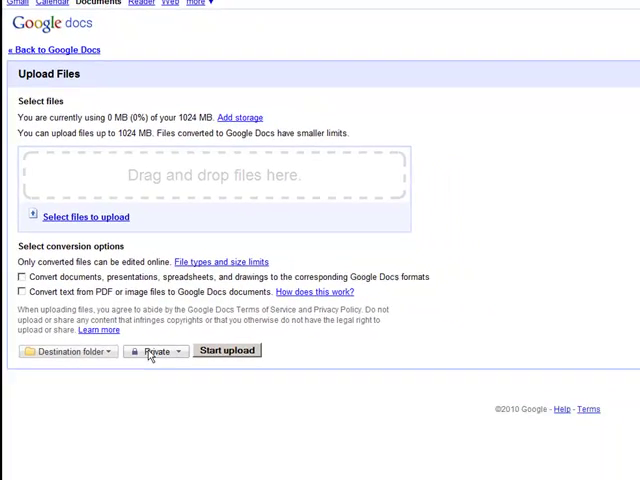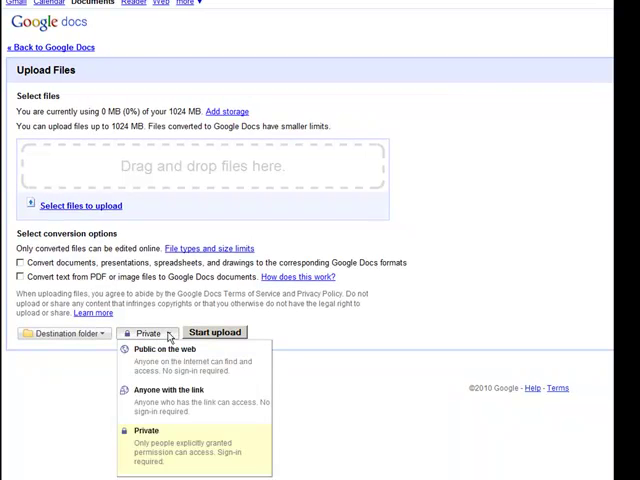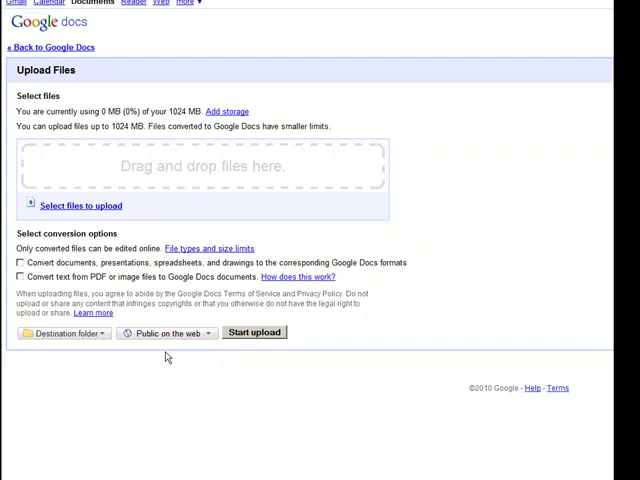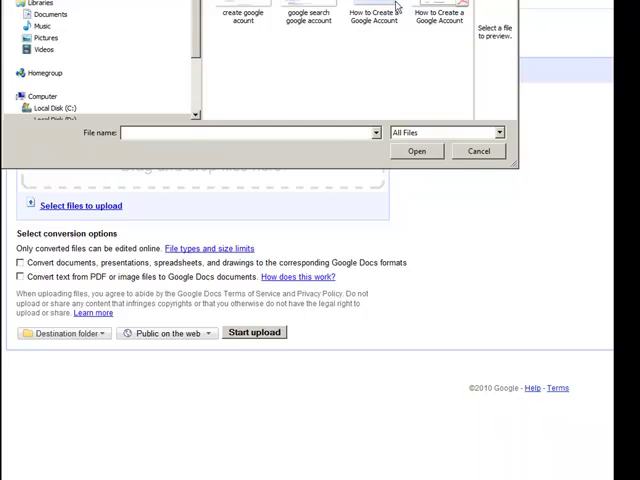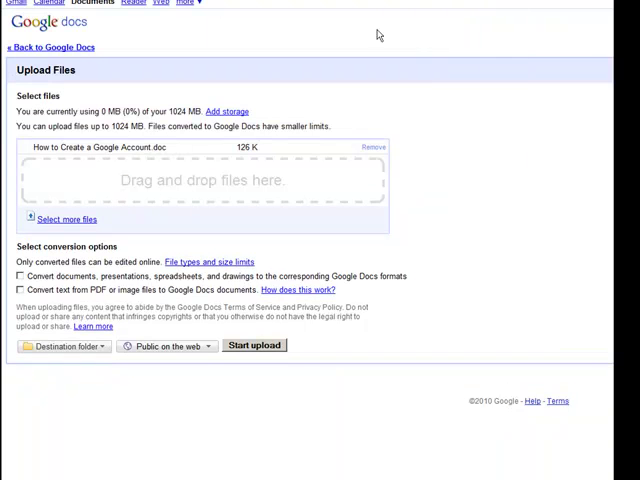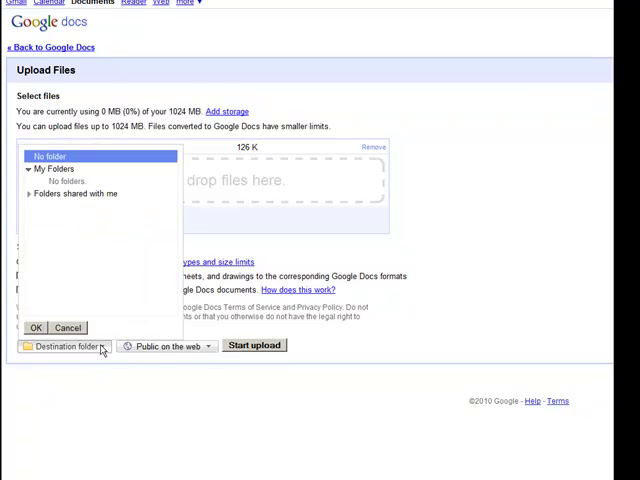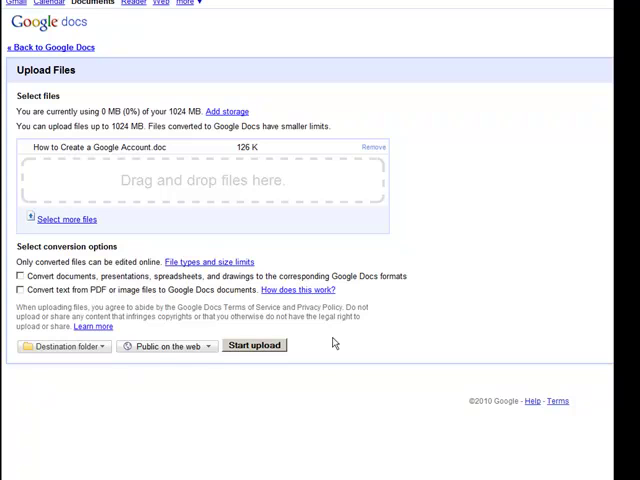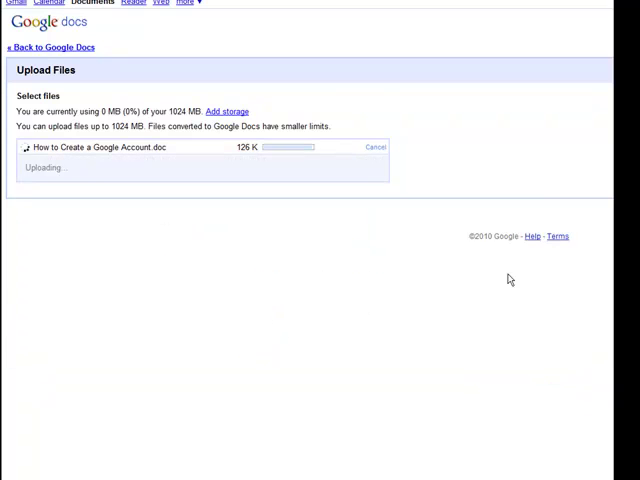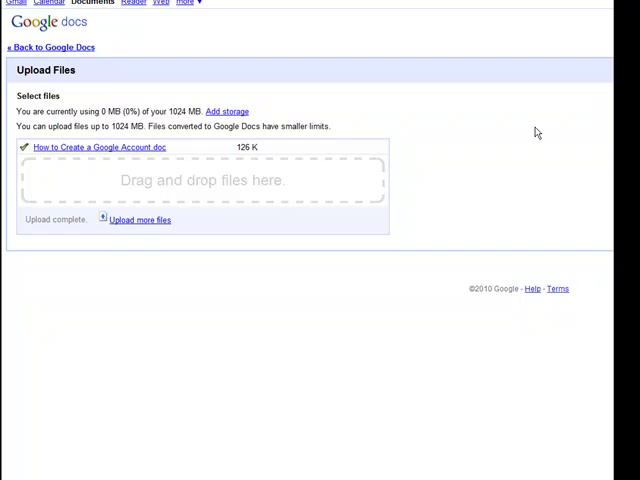And you can read this, and the main thing here is to change the status of the document from private to public on the web. So let's select a file to upload, and I'm selecting a document from my computer. I can select my destination folder, I can create a folder, or I can simply upload it. I'm going to select Start Upload. And my document has been uploaded.